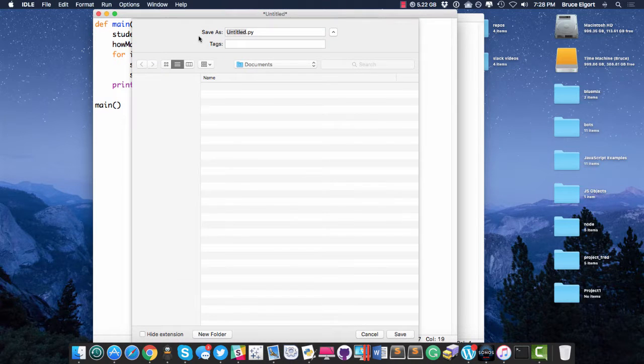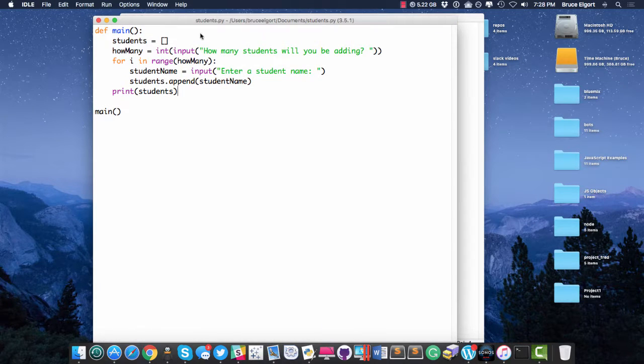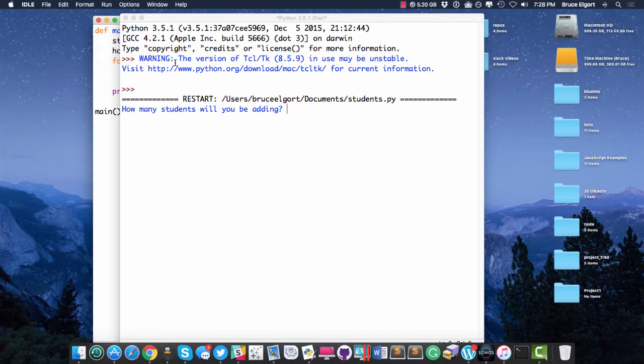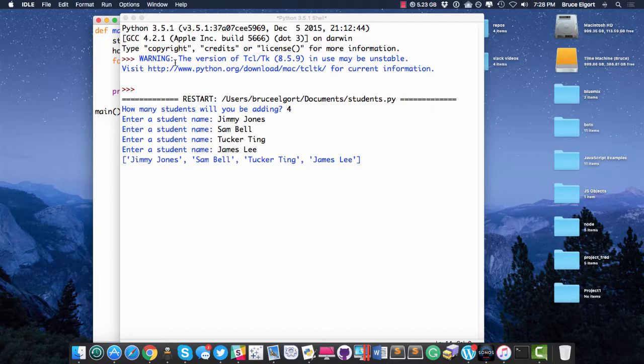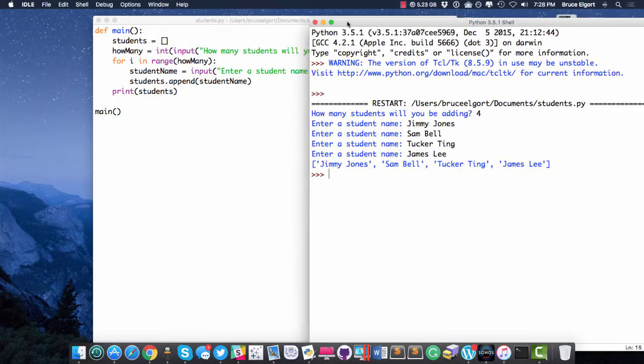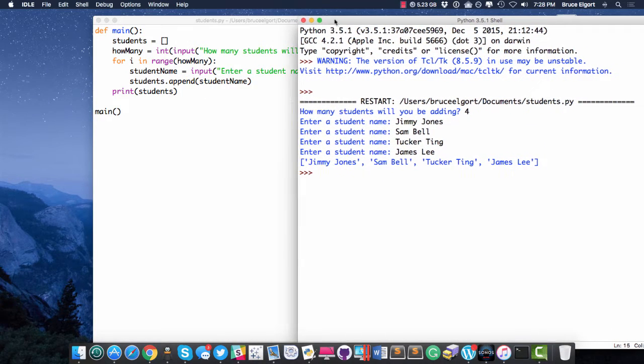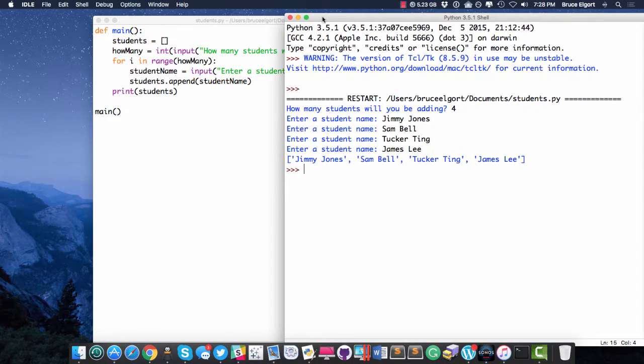Let me just save this, and we'll call it students, and then we'll run it. How many students will you be adding? Let's do 4. Jimmy Jones, Sam Bell, Tucker Ting, and James Lee. And look what it did. We dynamically built a list, a list of strings that happen to be student names. Pretty cool, right?